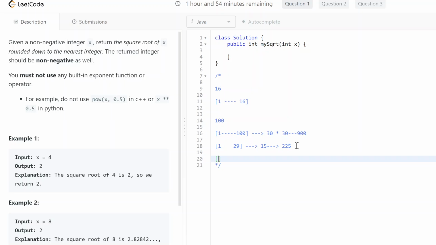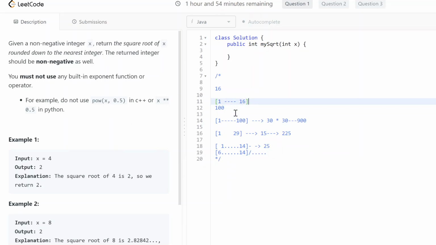So we again reduce our search space, now from 1 to 14, because we already checked. Now again we check some number, let's say 5. So 5 into 5 is 25, right? Now 25 is less than 100. What does it mean? It means we have to increase our search space to greater than or equal to 5. So our next search space will become from 6 to 14, right? And this is the idea for solving this kind of problem.